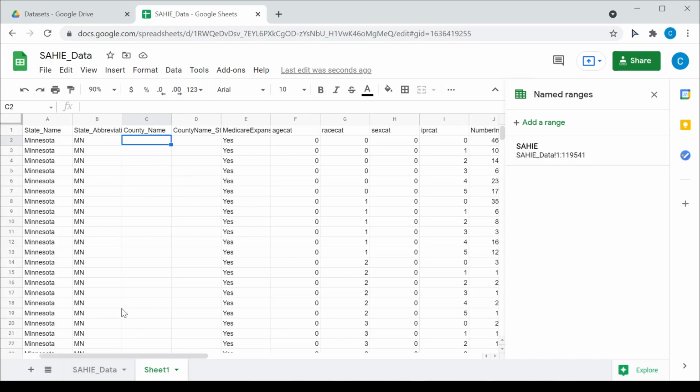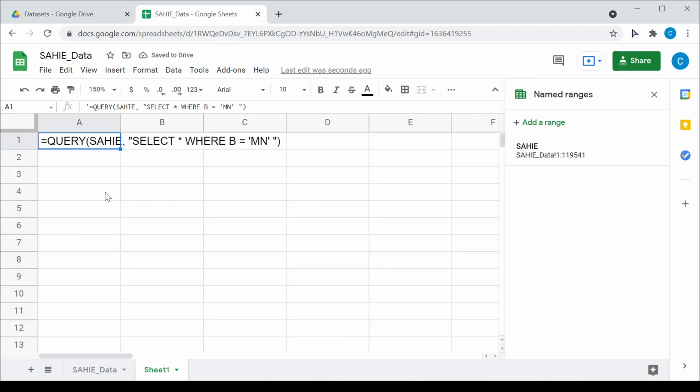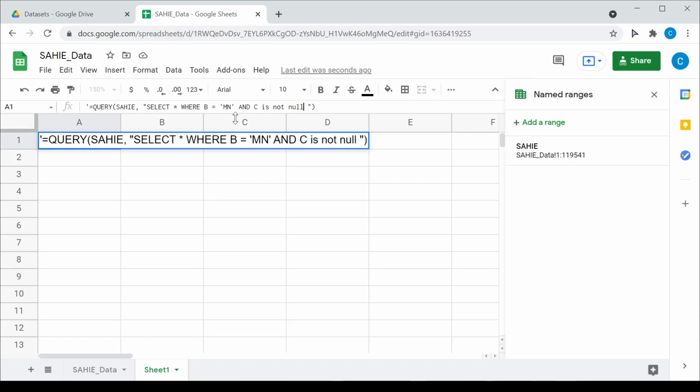And how we're going to do that is if we go back to our query statement here a minute. Blow that up so you can see it. What we're going to do is add an AND statement. And we're going to say where B is Minnesota, so that's going to give me anything in Minnesota, and C is not null.